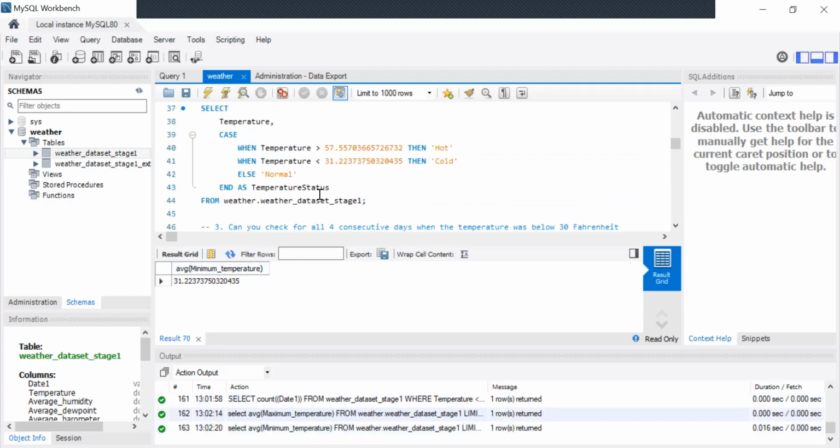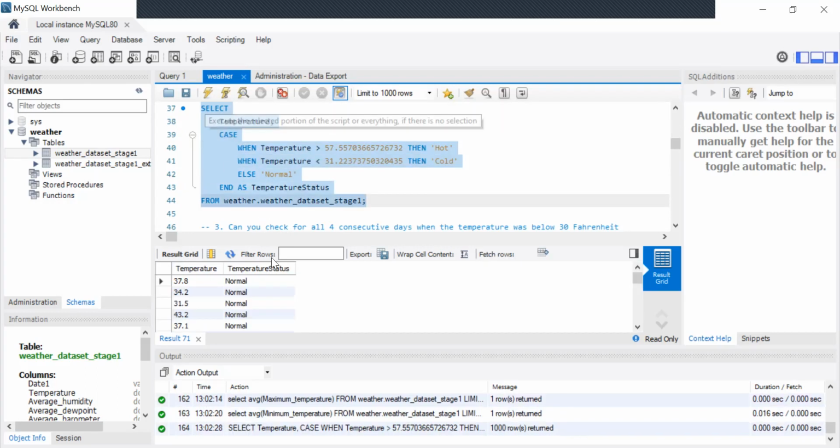So when we use this query, we can see the temperatures for all the data sets given as normal when it is within the range, and if it's greater than 57 we have hot, if it's less than 31.2 we have cold.